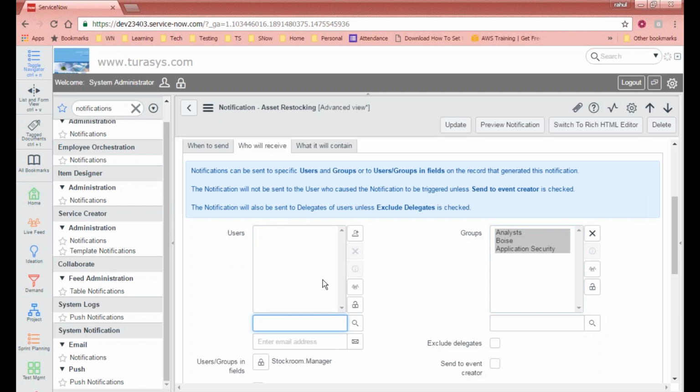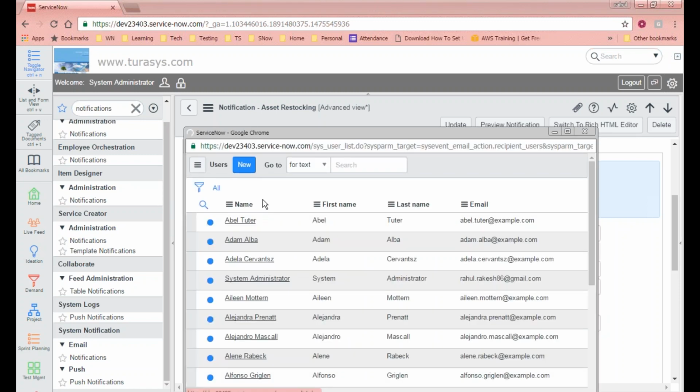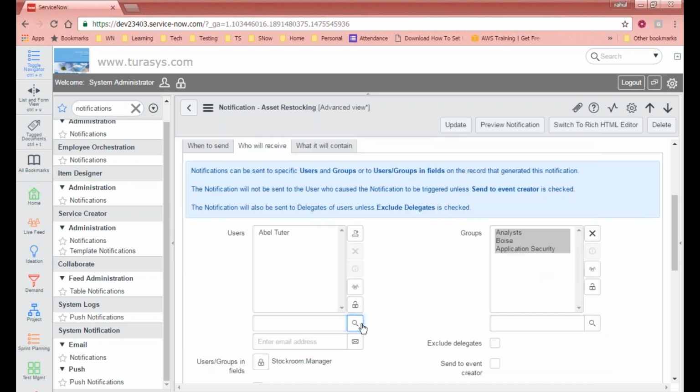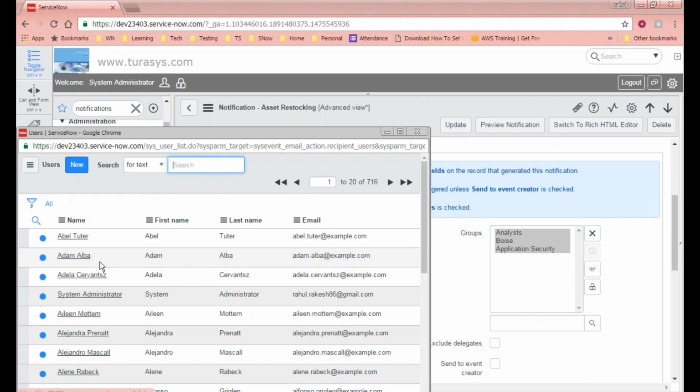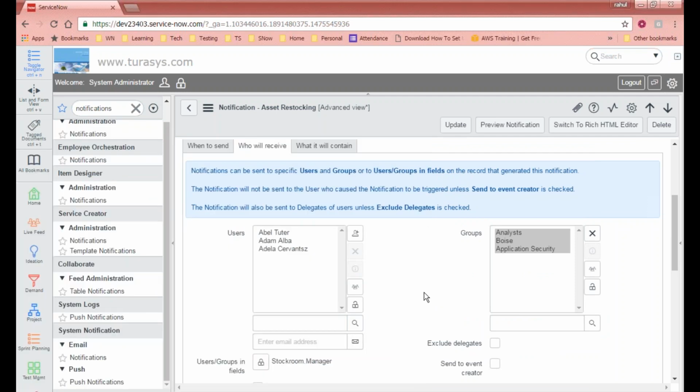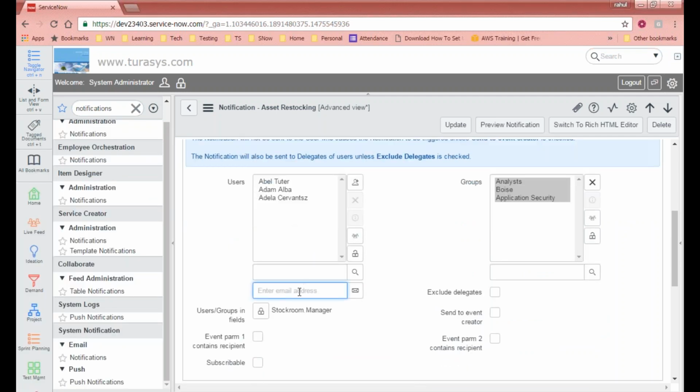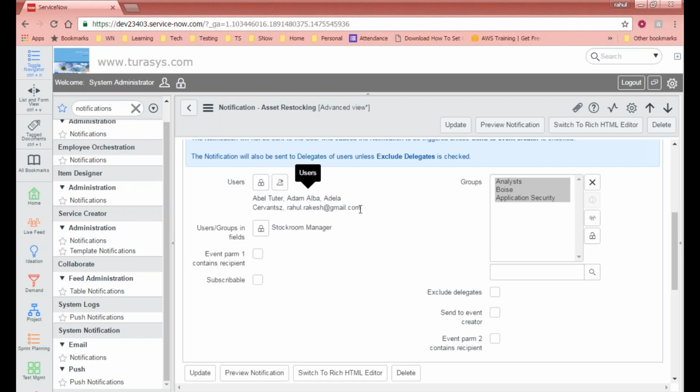Similarly, if you want to have users, you can have multiple users associated to it. Go and pick the users you want to associate. Or you can type in your custom email address as well, which is not available in the database. For example, I can put my custom email address here as well, an email address which is not in the records of the ServiceNow database.